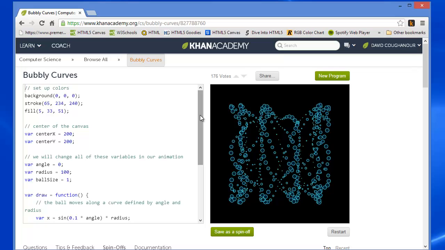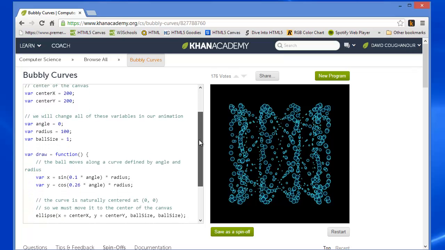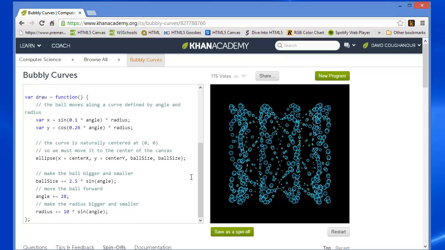You may have, and you should have, your own ideas of what you might want to do, but when I get to one of these I always think of how interesting it might be to turn something into a random variable. So I scroll down through this code and I notice that the ball size, which I assume is the little circles that they're drawing here on the screen, is a set amount. So I decide that I'd like to make that a random value.